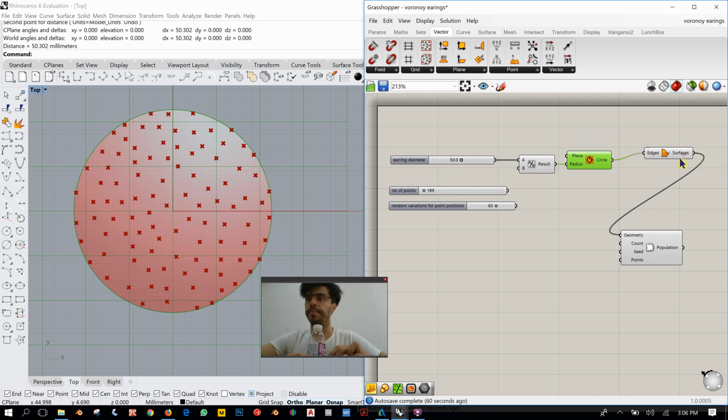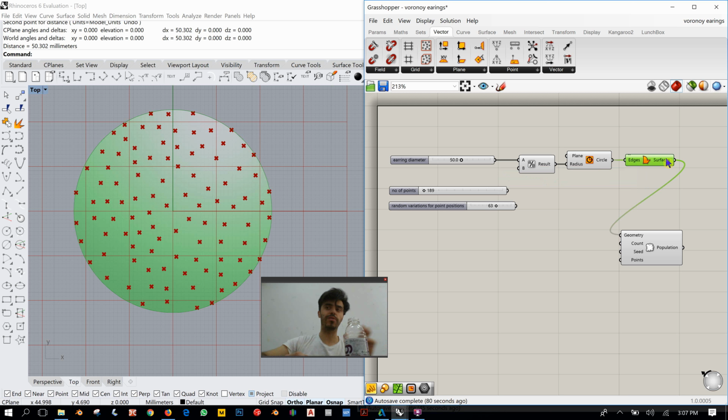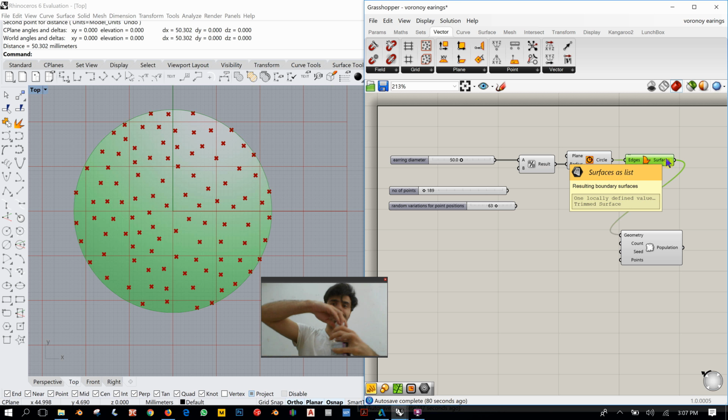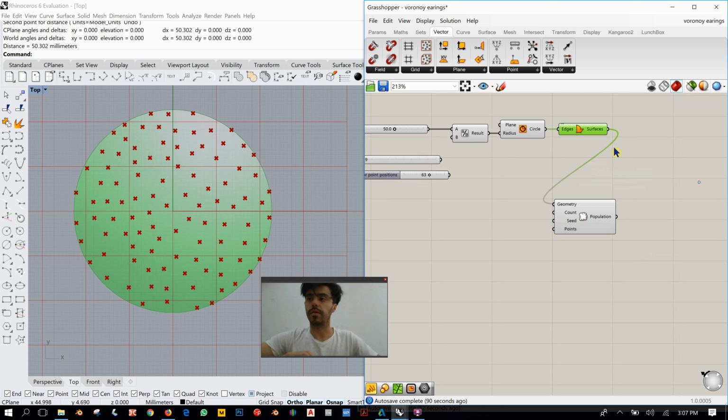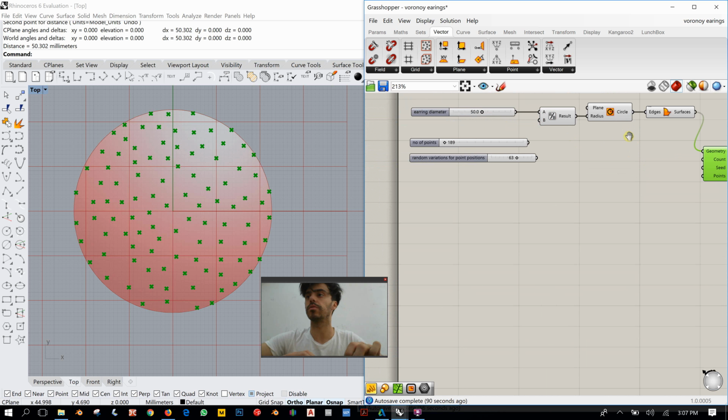And so this component is named boundary surfaces. You just put one or more curves in there, and it makes a surface from them. So the output here is a surface, right? But this seems to work with all sorts of geometry, including surfaces, so yay for us.